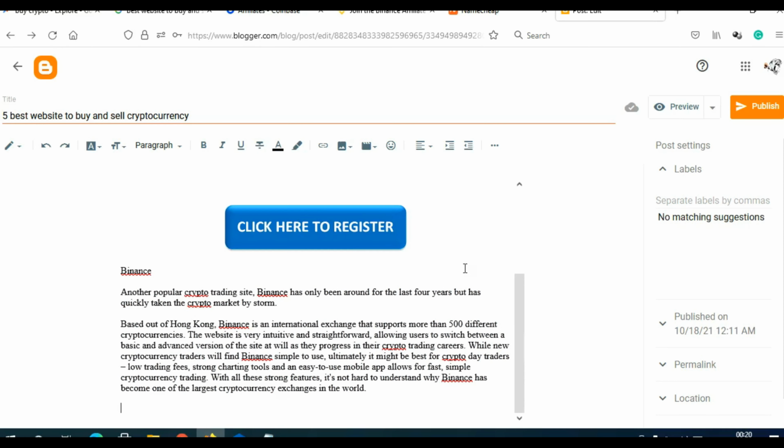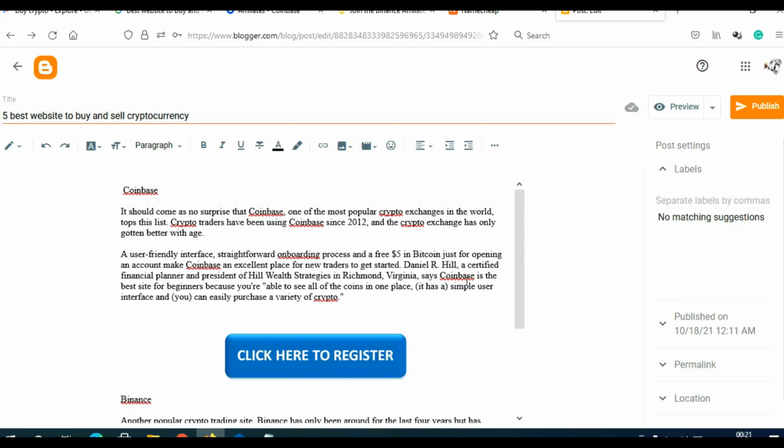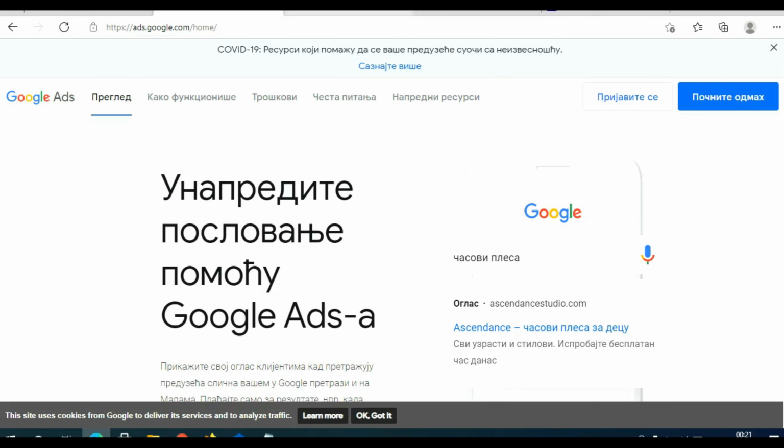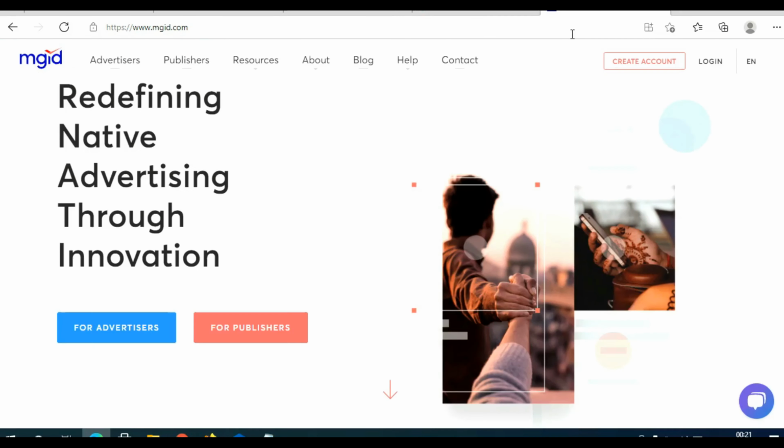And after you publish this article, you need to start promoting this article. And there are actually 2 ways to promote this article. There is a free way and paid way. And for paid way, you can use Microsoft ads, you can use Google ads, you can use Facebook ads, you can use native ads. Now, from my experience, native ads are best for this kind of stuff.